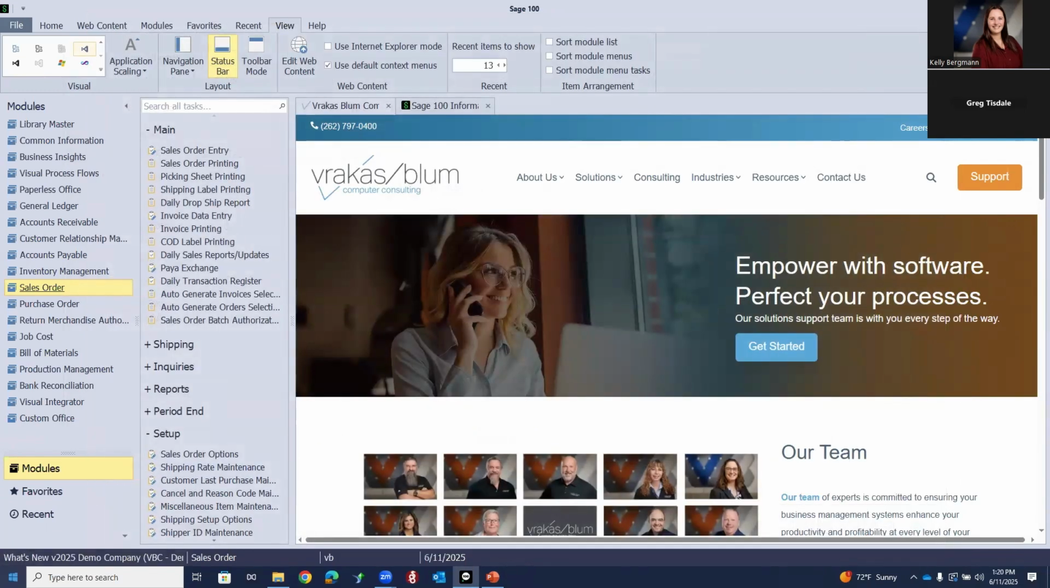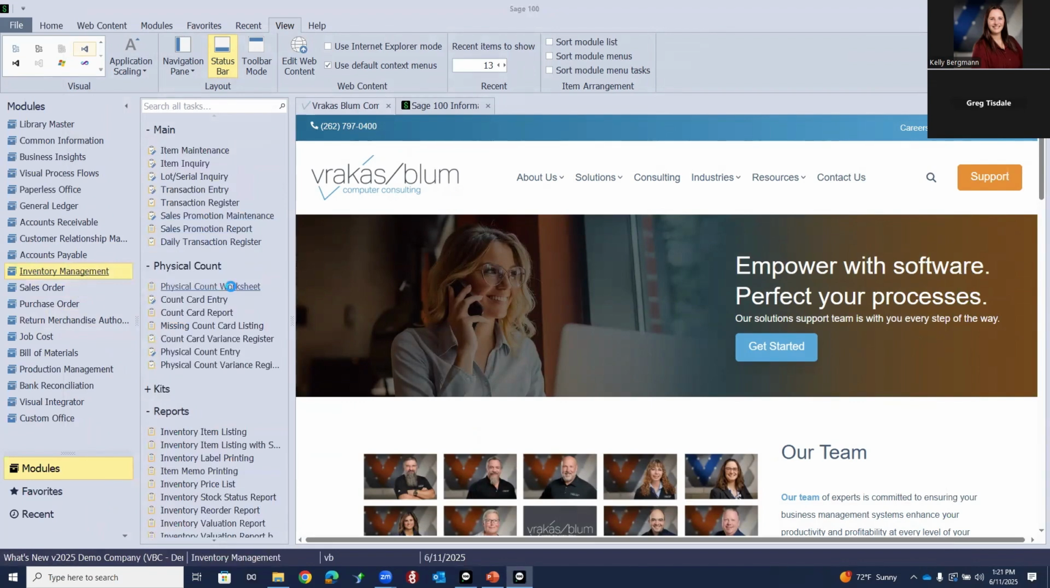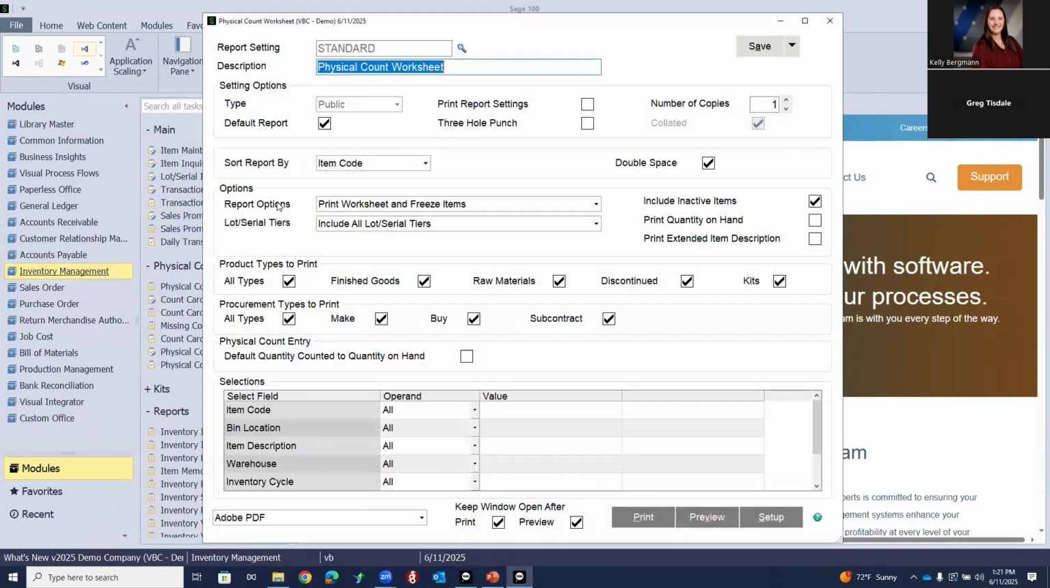Okay. One of the other major changes is to physical count entry, and specifically how you can print on the worksheet. So what they've added is the ability on physical count worksheet or physical count freeze to do it by product line. So we can sort by product line. And in addition to adding the product line option, we now have the ability, if necessary, to print the item extended descriptions as well.